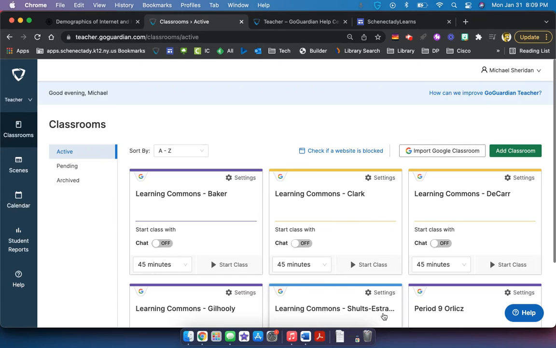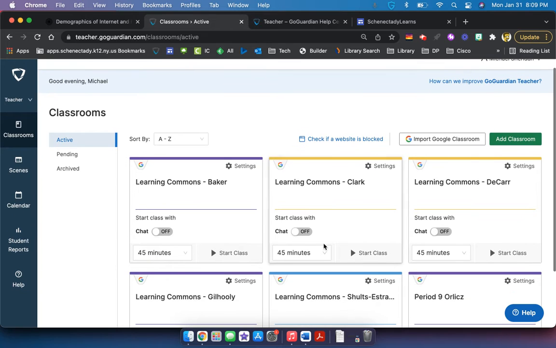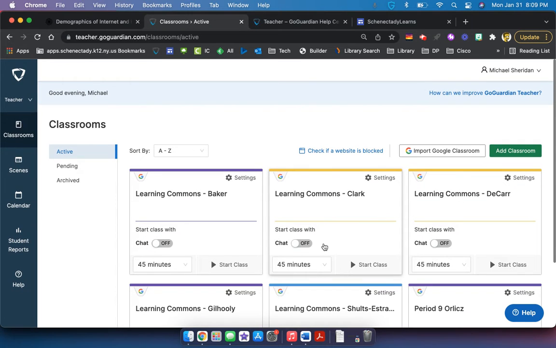So a great feature in GoGuardian that is really, really helpful in classrooms is what we call scenes. Scenes are basically the creation of an allow or a block list that you can really hone in on to a much more granular level to control your students' experience while they're online during the school day.